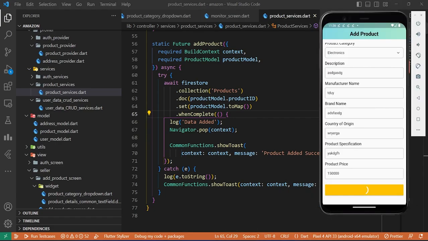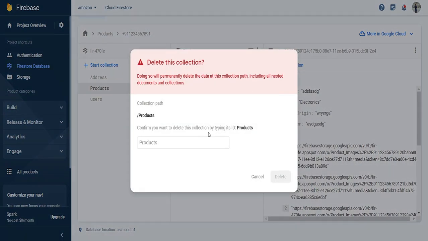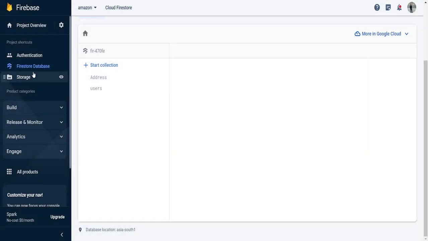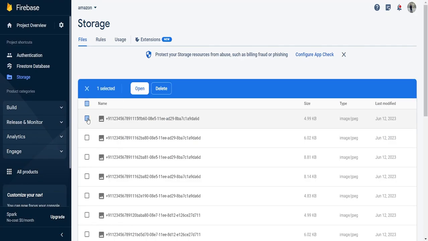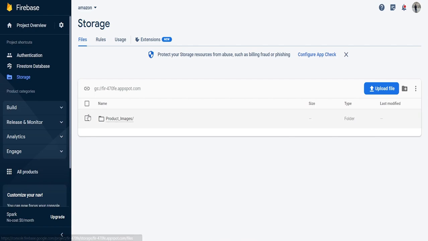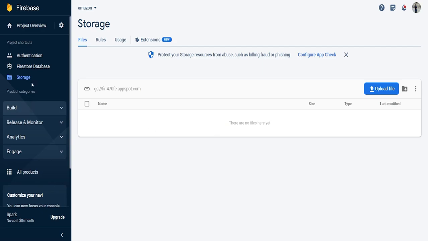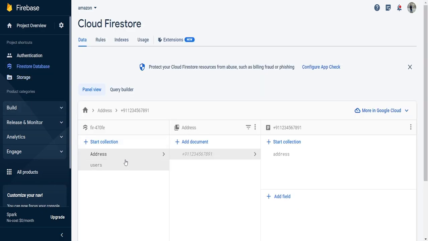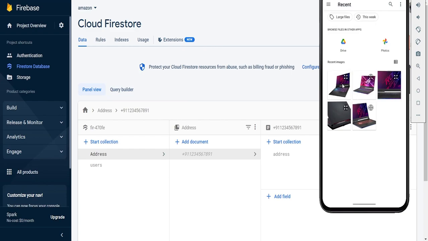So let's restart our app, and I'm gonna erase all of this data so that we can have a look from scratch. That is, yeah, product, and I will come to storage, select one, not this one, select this one, delete, and delete. And here our storage and database both are empty, or we don't have any product. So let's add a new product for just testing.